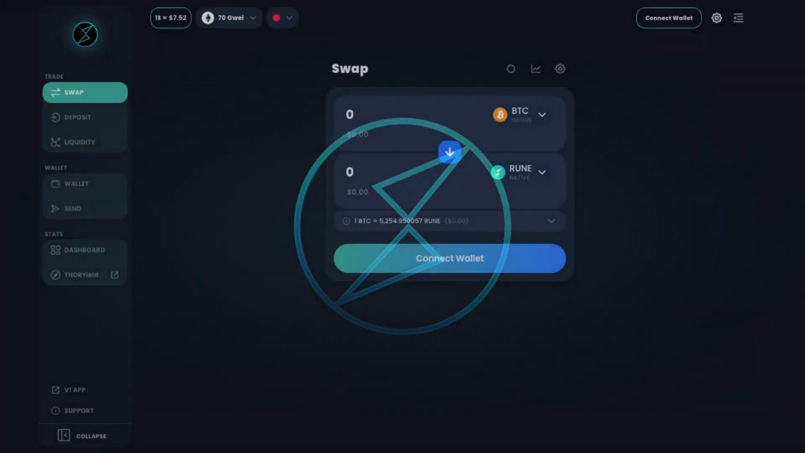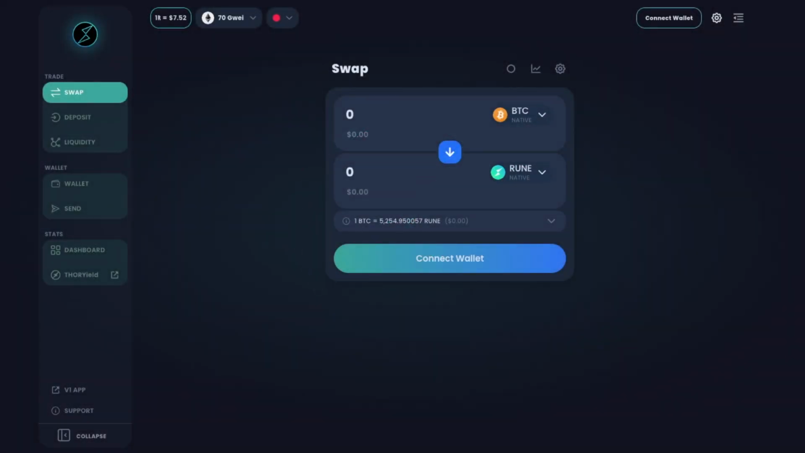So THORSwap v2 has launched. This video is going to be an overview of how to generally use the new interface, how to do cross-chain native swaps, how to add and withdraw liquidity, and generally just walk you through the rest of the updates to the interface. So when you launch the new app at app.thorswap.finance, this will be the first page you now see.